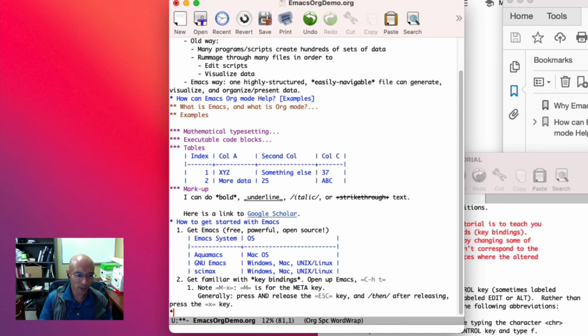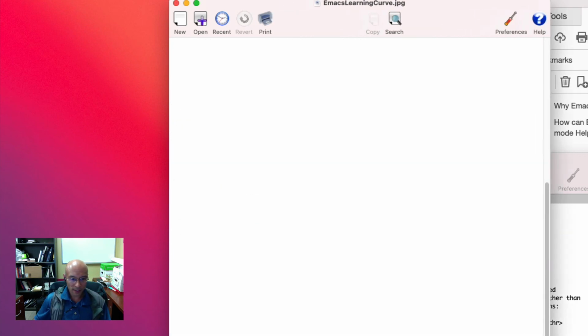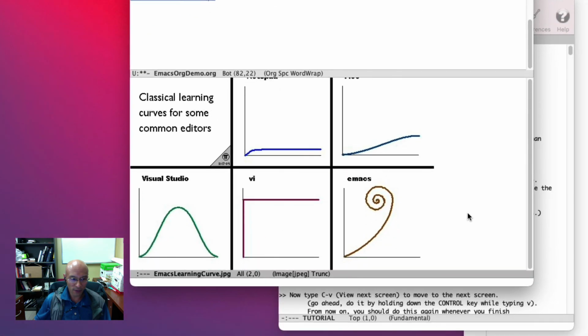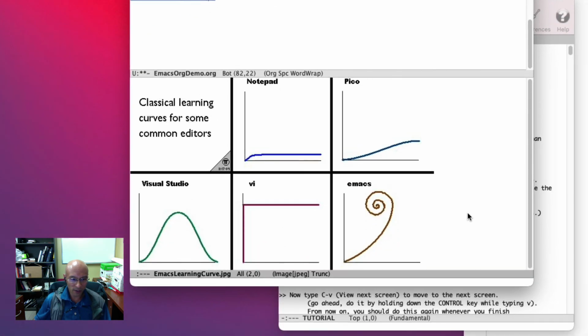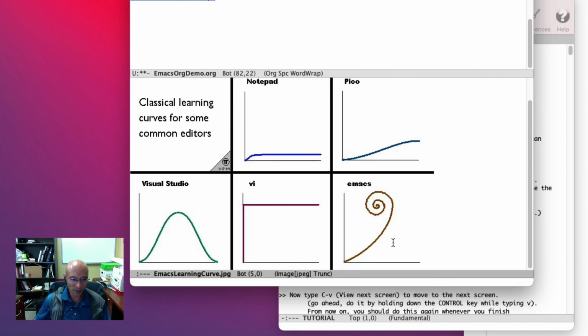One last thing I want to do for you is leave you with a joke. So I saved an image here. This shows the learning curve for different text editors. So there's Notepad, Pico, and actually this is kind of true. I mean, there's a kernel of truth here. As I go on, I find, okay, I'm learning Emacs, it's hard, and then I learn, and I think I know lots, but then I discover, oh my goodness, there's so much more to learn. Really, with Emacs, the sky is the limit.